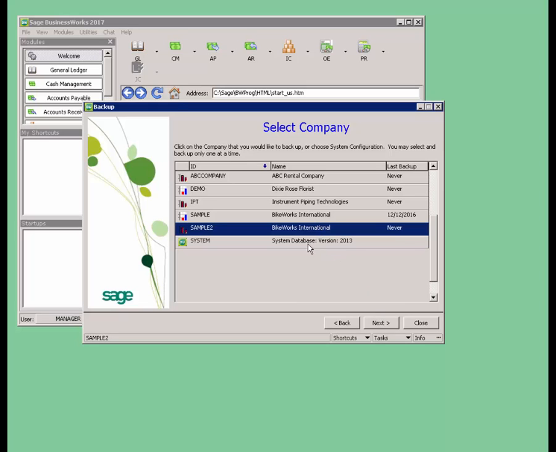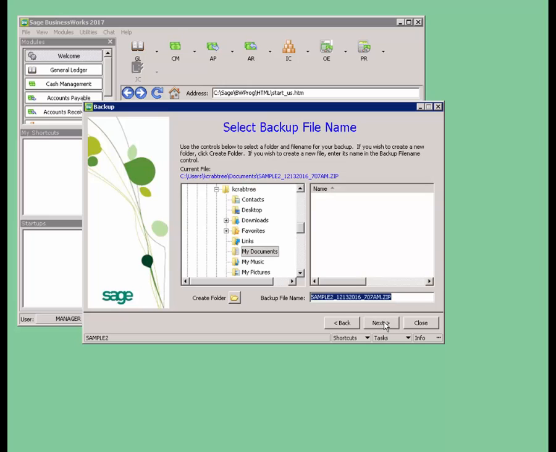Something to note is that the system backup is good to do as well, as it contains your users, registration information, and any custom forms you have created. So we're going to back up sample, and we're going to hit Next to continue.